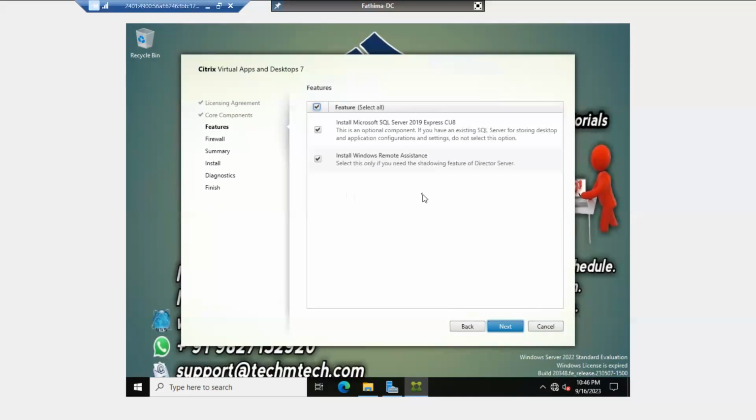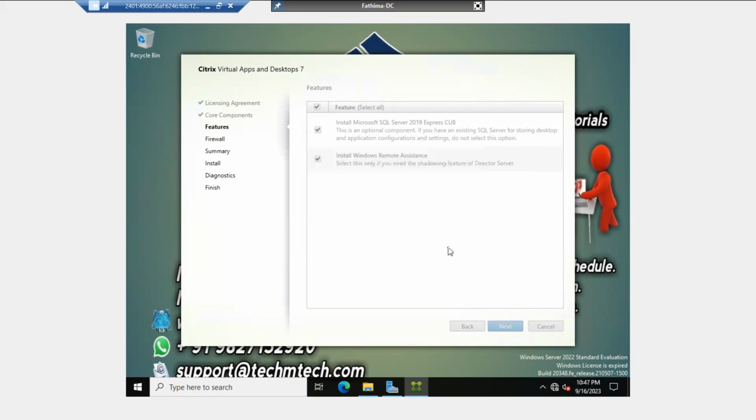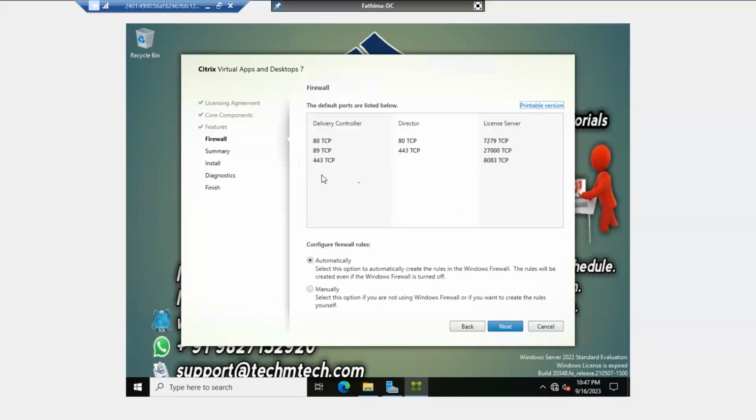So just install Microsoft SQL Server 2019. This is the database server. So in production, it is going to be a different machine. Yes, in production you will find SQL Server as a different machine. Simply click on next. There is a warning: at least 5 GB of RAM, but we have already given 6 GB, right? So I understand. During the installation, these port numbers will be opened.